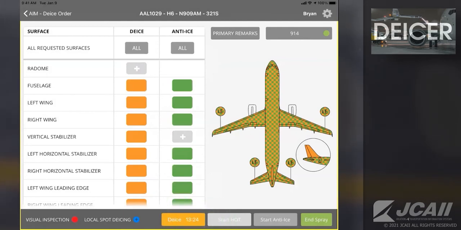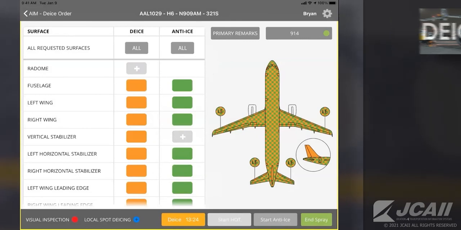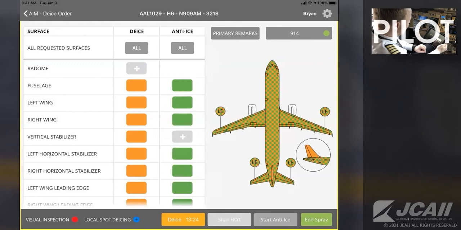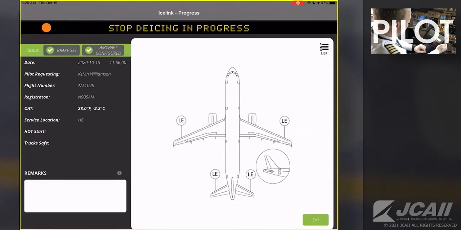Now at this point, you will notice on Brian's screen he has the imagery of the aircraft and what he needs to do. We'll now switch over to Kelvin's screen from the pilot's perspective to see the process as it's happening in real time. In the pilot situation, they will first see a blank or clear aircraft.